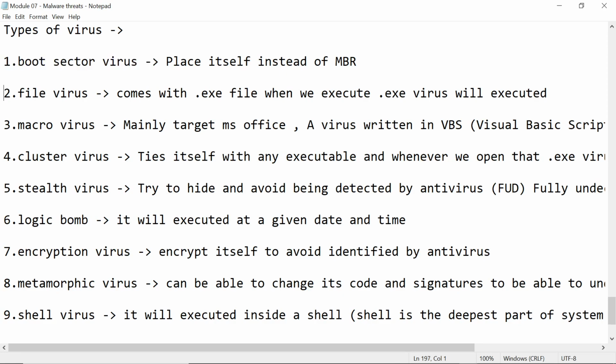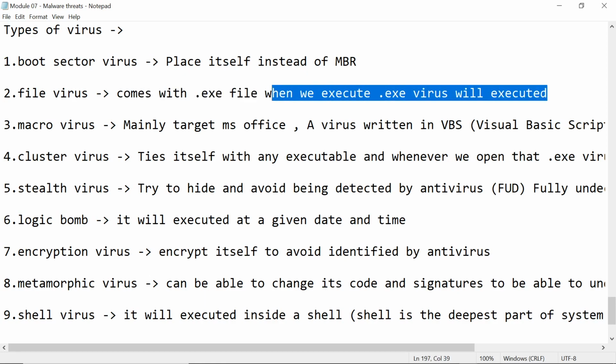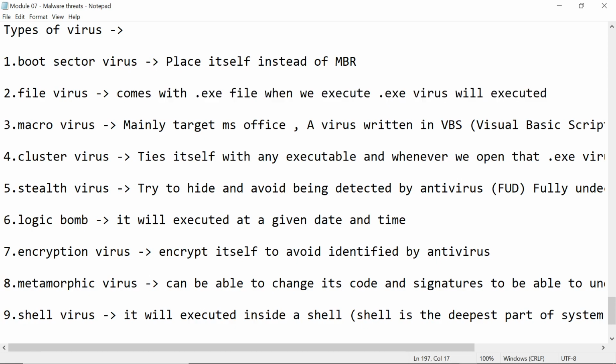And if we talk about the second type of virus, which is file virus, what does it do? It comes with a .exe file, and when we execute that .exe file, in the background, the virus file will also get executed. Whenever you download any free software, there might be a virus attached with the software, and when you install and execute that software, it will work fine, but in the background, the virus will get executed. So this is file virus.